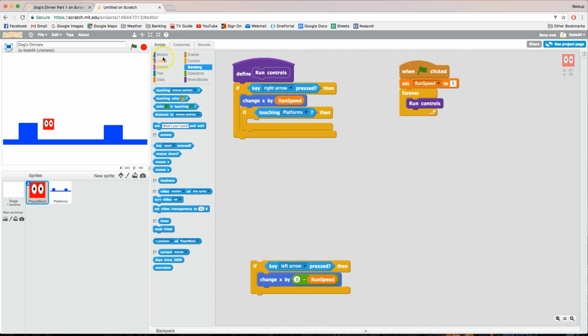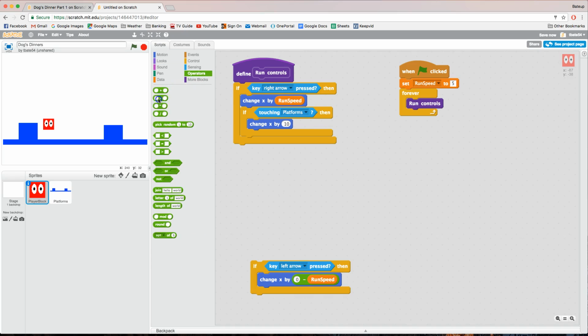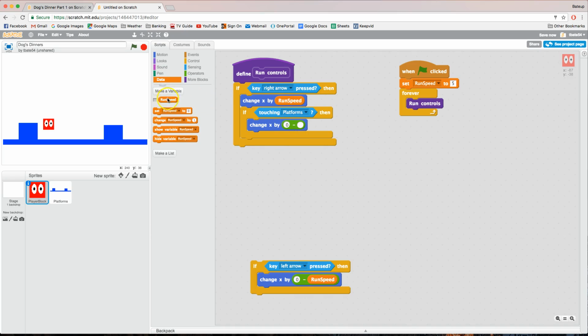So basically all we need to do is go to our motion tab here, and we're going to change X by. In operators, grab the minus symbol and drag that out and drop it on the top there. It's going to be 0, take away, in the data tab choose run speed. Okay, so that's basically reversing this section of code here.